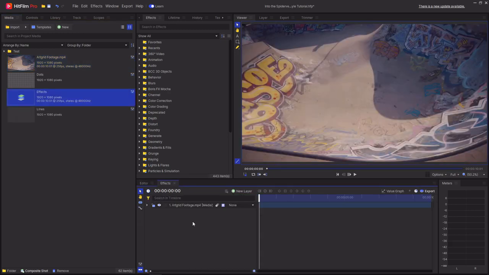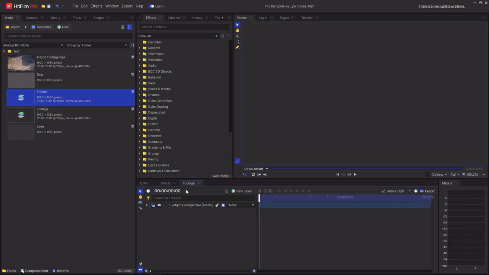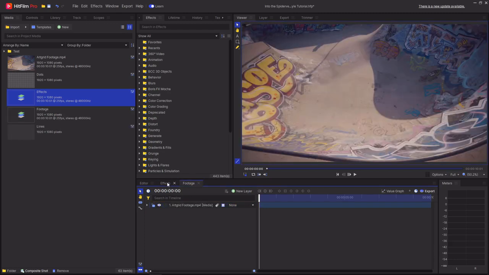effect. As this effect is going to be procedural, meaning that you can change the footage at a later date and all of the other effects will update to match it, you want to create a composite shot out of the footage in the effects comp. I made a new comp and called it footage, and after doing this, head back over into the effects comp.